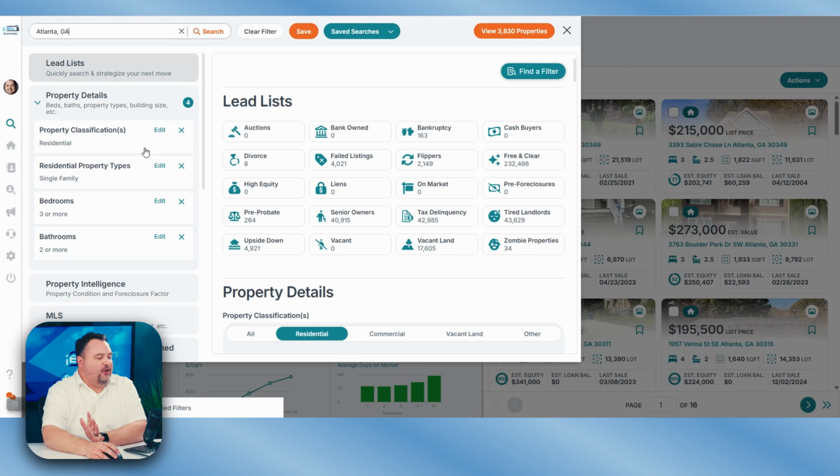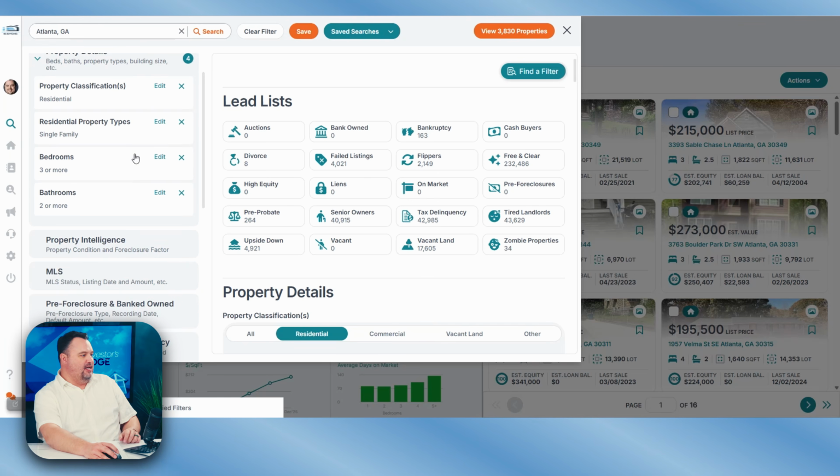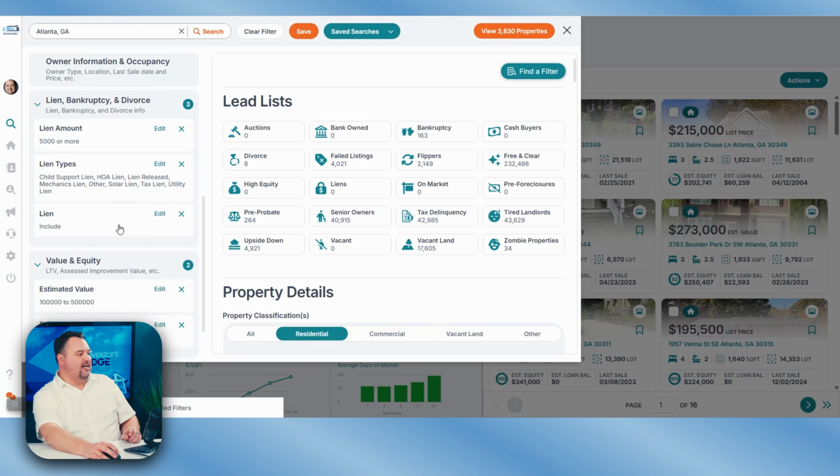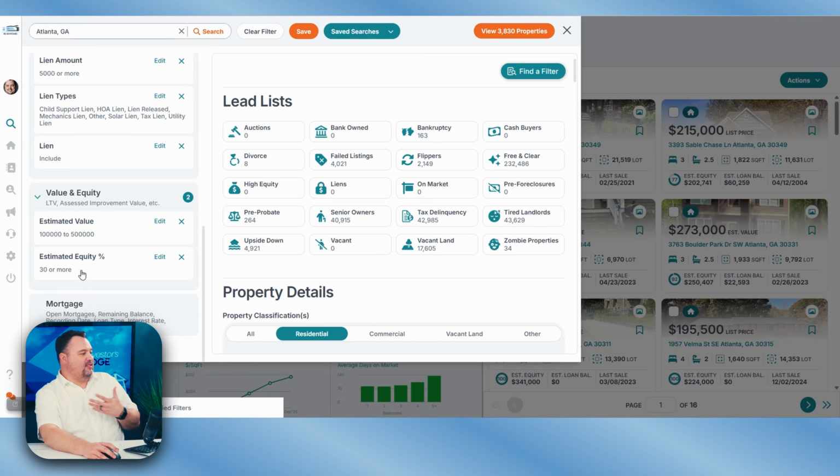So I also put in some other classifications which aren't necessary, but I did this for my own personal benefit: residential, single family, 3 beds, 2 baths. Lien amount of 5,000. These are the types of liens. We want them with equity of 30% or more. And I like to invest in houses that are somewhere between $100,000 and $500,000. Guess what? There are 3,830 properties as of the time of this recording that meet that exact description.